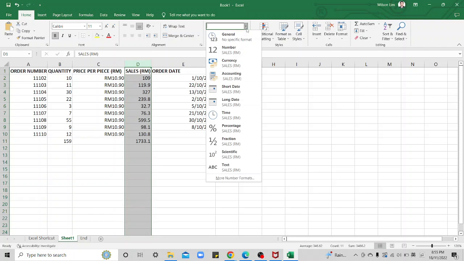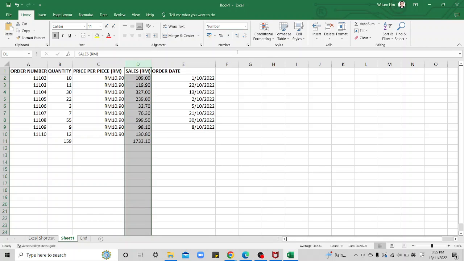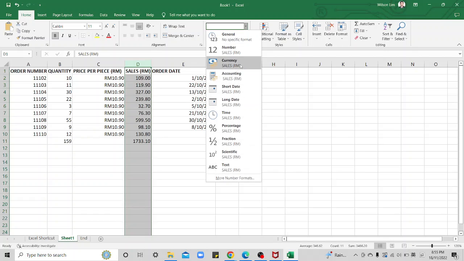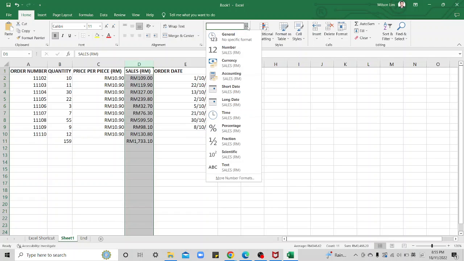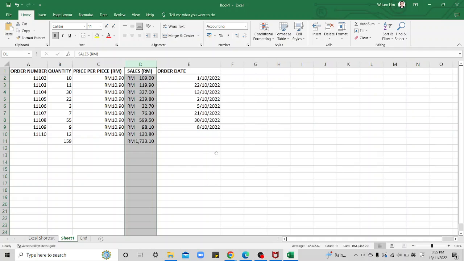For sales, it will be in number format, but it is detected by Excel as General. To change it, you go to the Number section and select Number. So it will appear as numbers. Or you can have another option, which is to change to Currency. You will have RM appear in front of it. There is also another selection. You can change it to Accounting. So it will be in Accounting format, with the RM aligned at the front.